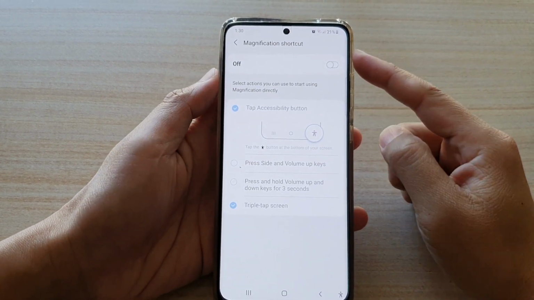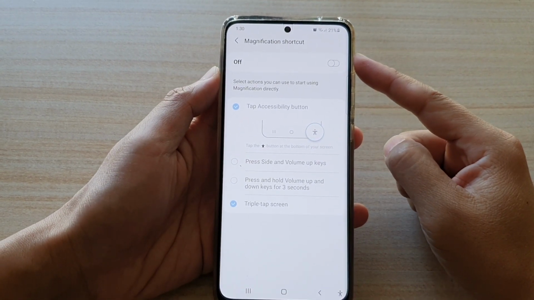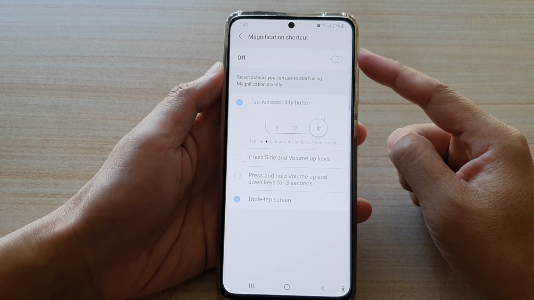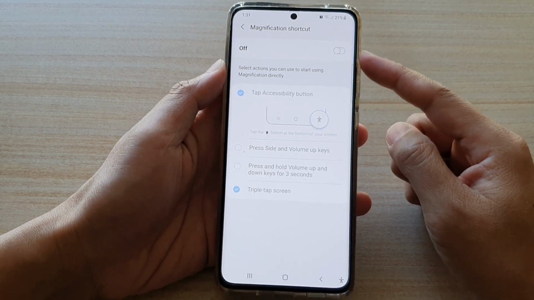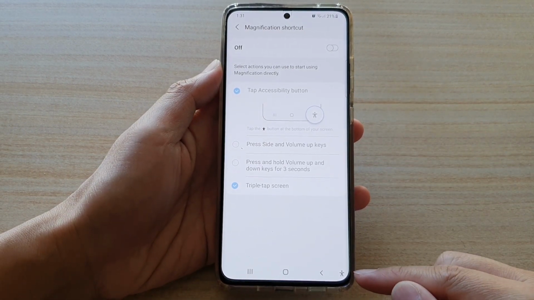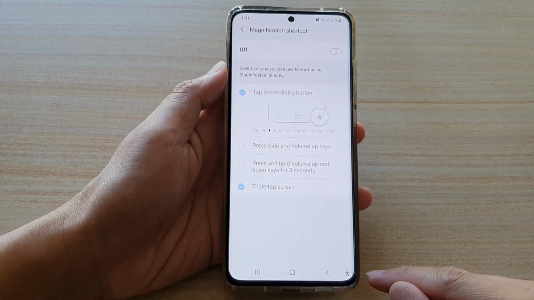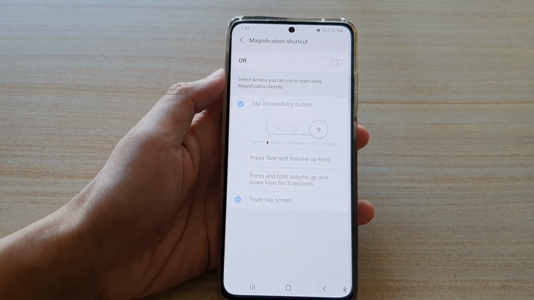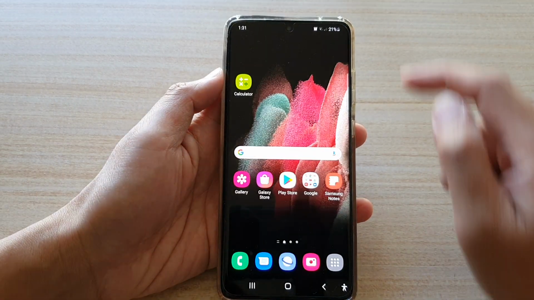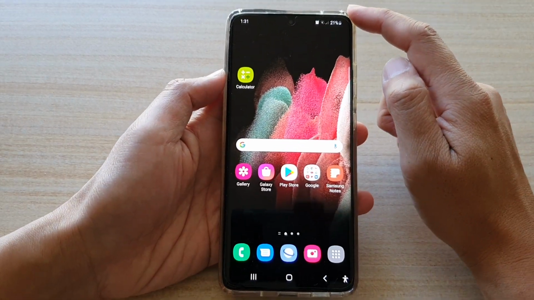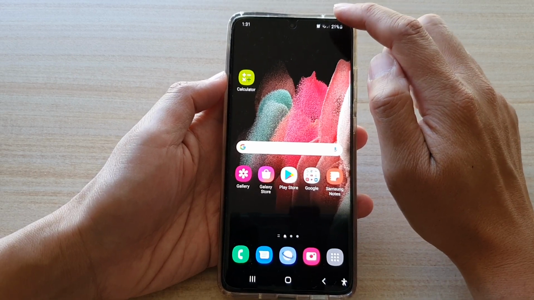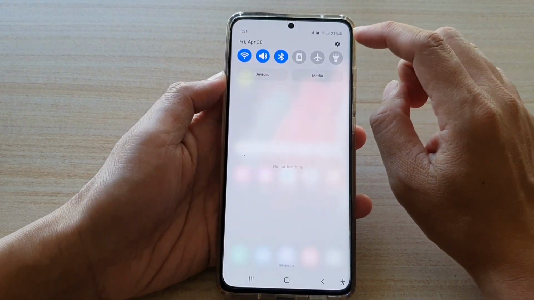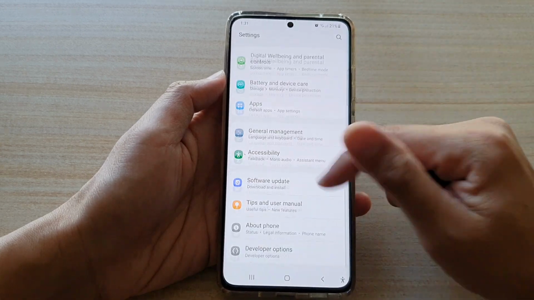Hi, in this video, we're going to take a look at how you can add or remove magnification shortcuts to the accessibility button in the navigation bar on the Samsung Galaxy S21 series. Now first, let's go back to your home screen by tapping on the home key at the bottom of the screen. Then we are going to swipe down at the top and tap on the settings button.